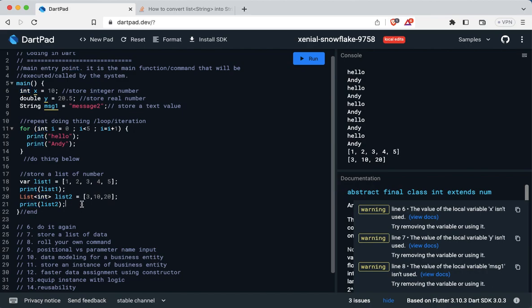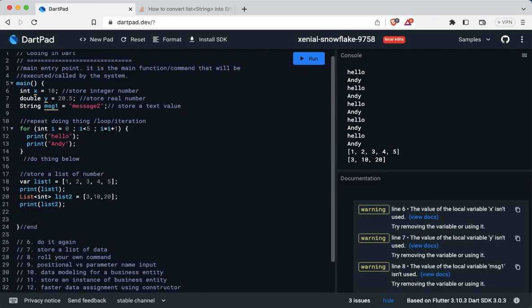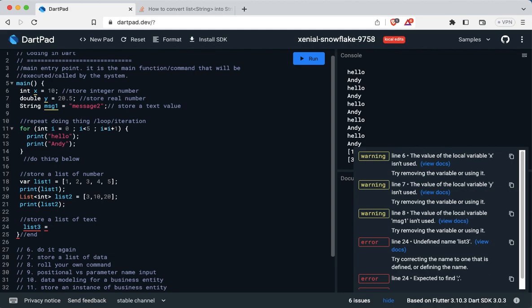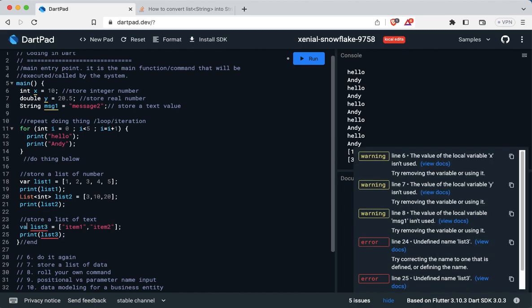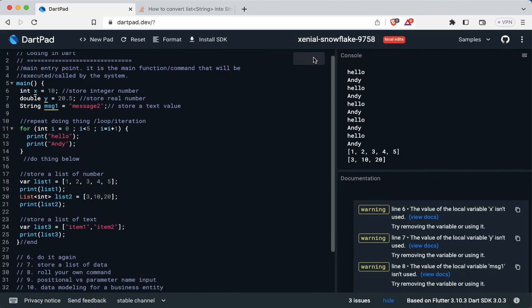Now let's see if I can store a list of strings or text. First we say it's going to be list number 3 equal to, and guess what operators we use to hold multiple items? We use square brackets, and for each item you can say item 1, item 2, for example. On the left-hand side, let's do this first, list 3.